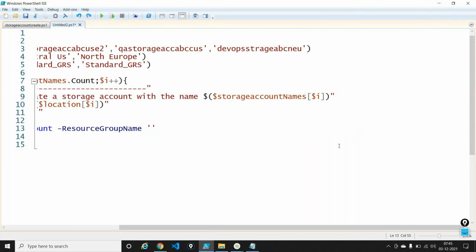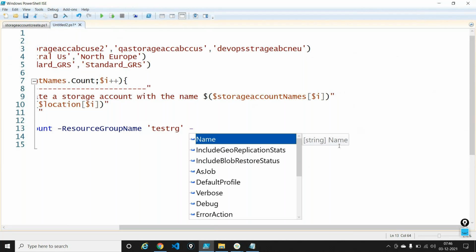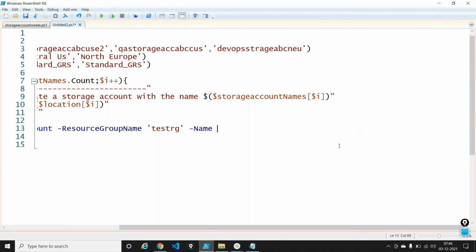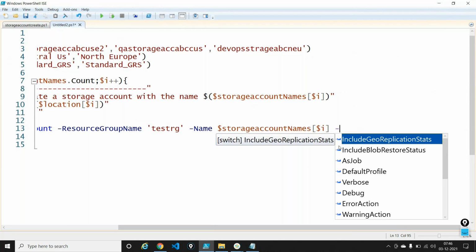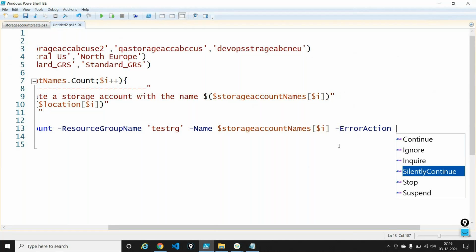Sorry, test rg. So I'm just reusing the resource group that I have. I can also go ahead and create one, the way we did in the earlier script. And I'll say name, and what should be the name here, guys? Right, storage account name. So $storageAccountNames[$i], and finally I'll say -ErrorAction SilentlyContinue.